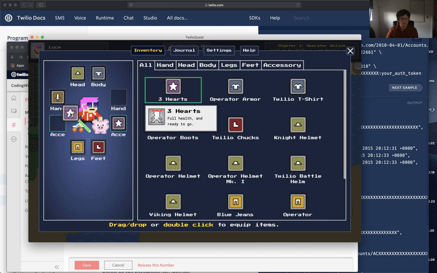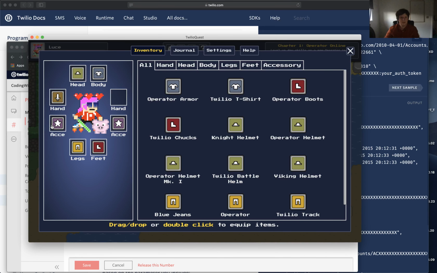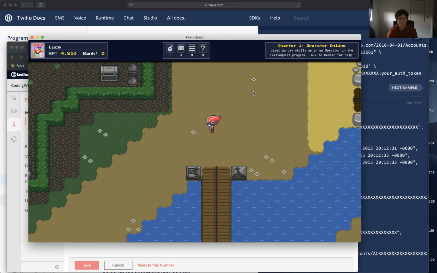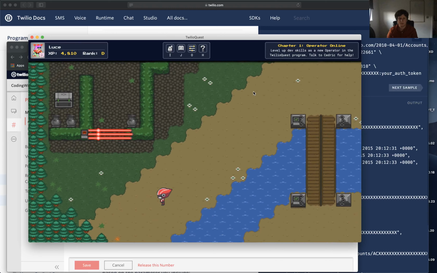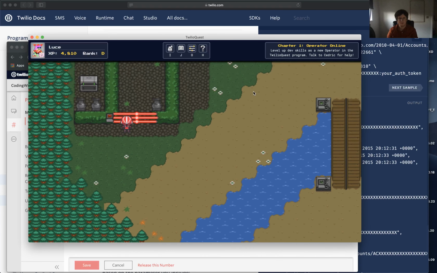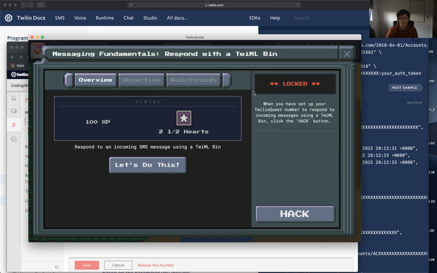How does that go? Accessories. Yeah! Neat. So we've done that one. Let's go exploring. What's this way? Trees. Ooh, this leads to a chest. Let's do it. Oh, I get 2.5 hearts.